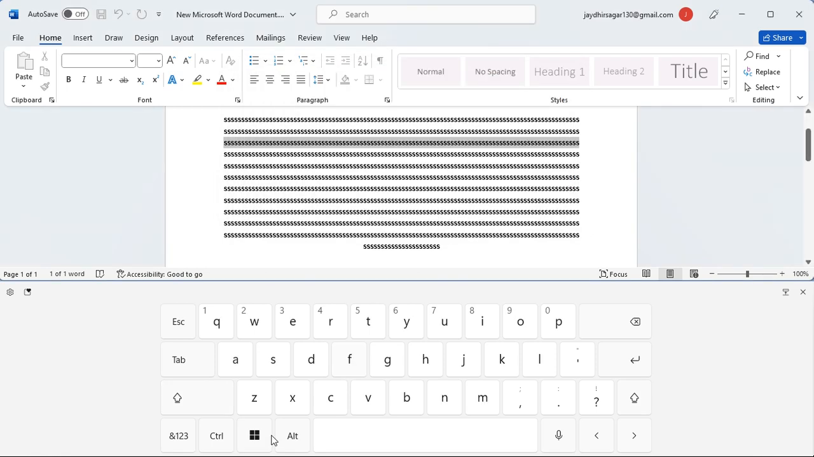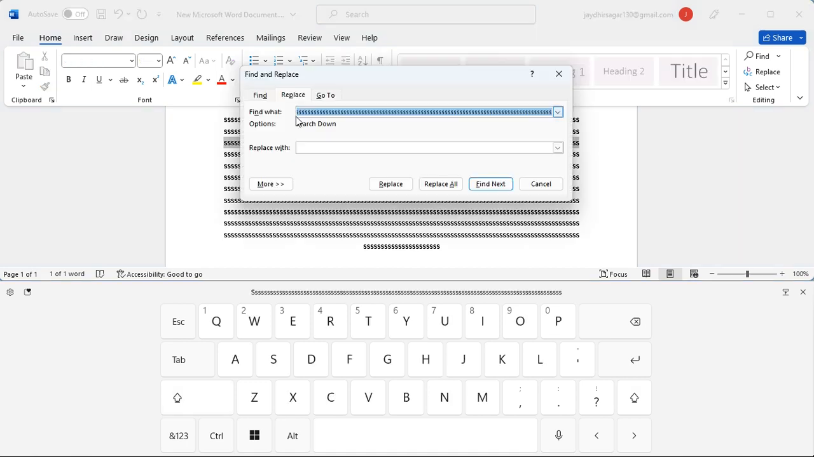After G, H. Now we'll click Control H. Control H will show the history. It will open the history box.